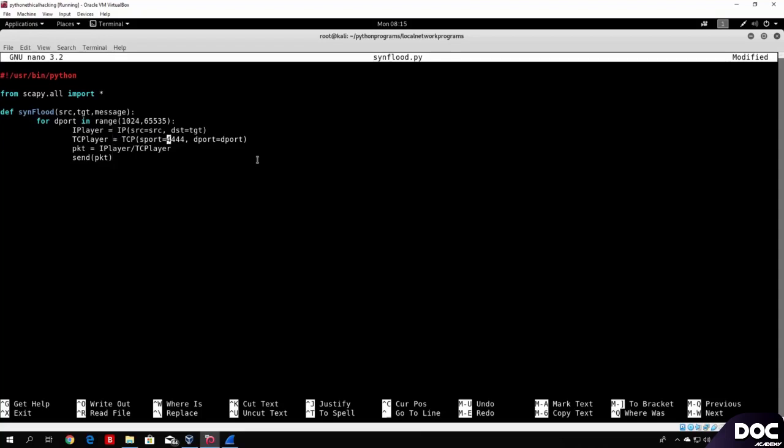Now in the TCP layer, we need to also add the raw layer, so we forgot about that. If we want to specify the message, which is not really needed, I just show you for the purposes. Let's call it raw layer equals raw, and the load will be equal to the message. The load is the field in the raw layer. And here, if I'm not mistaken, we can specify it like this: IP layer slash TCP layer slash raw layer.